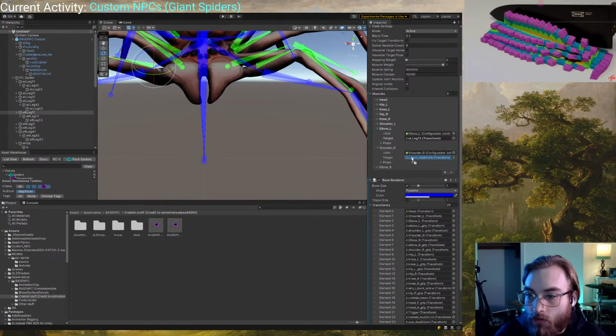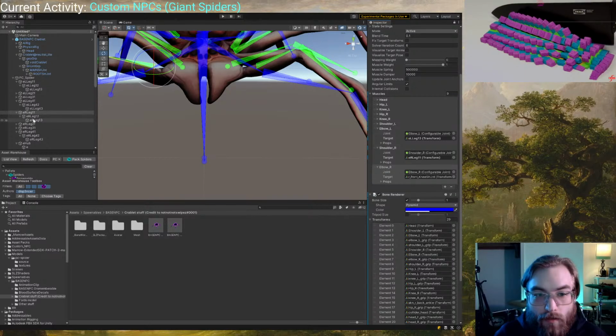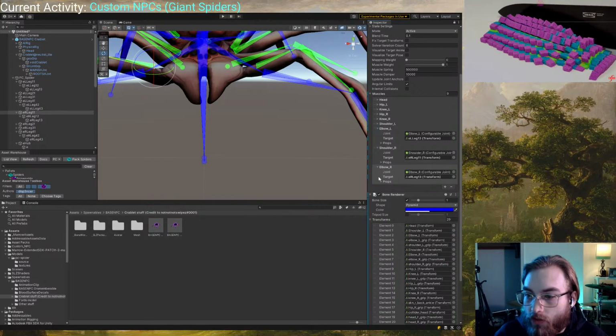Shoulder. And finally the last elbow down here.